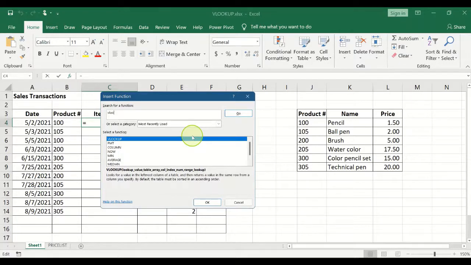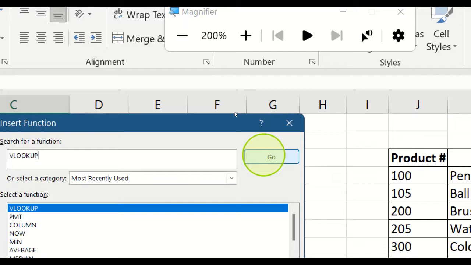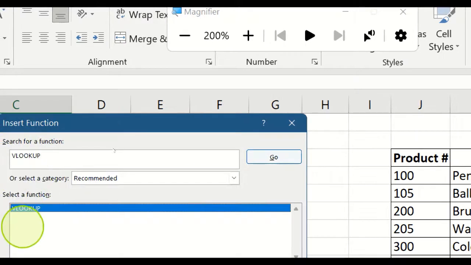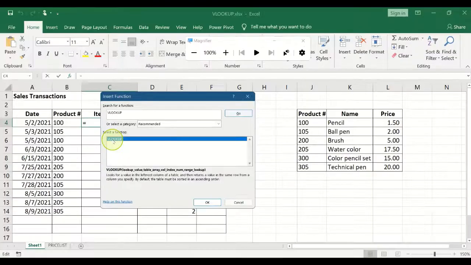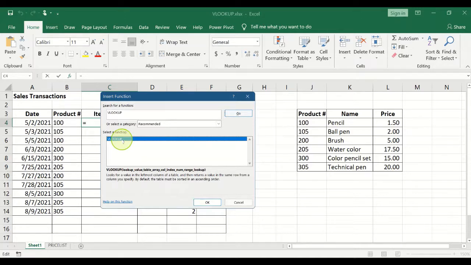Let me just zoom in. Hopefully, there you go. See, I typed in Vlookup, and if I click Go, it should lead me to the function right here, Vlookup. That's how to look for a function in the Insert Function dialog box. All right, so I'm going to click Vlookup right here.